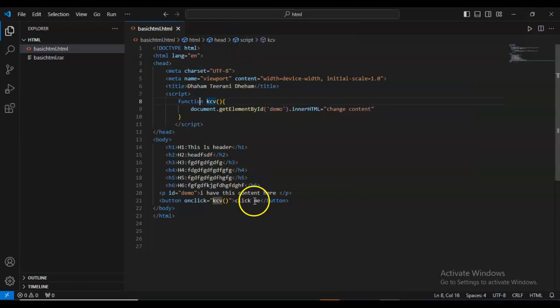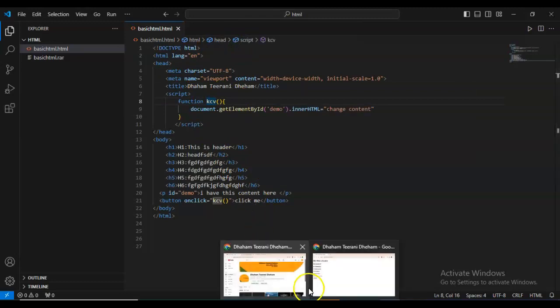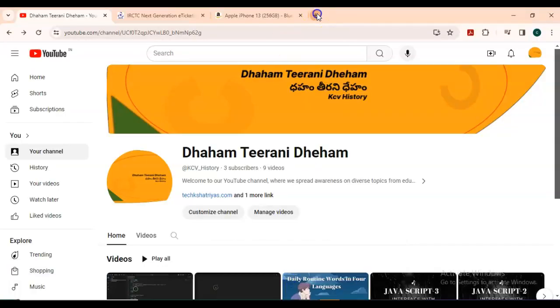Next, let us go. I will ask ChatGPT what the meta tag is useful for.